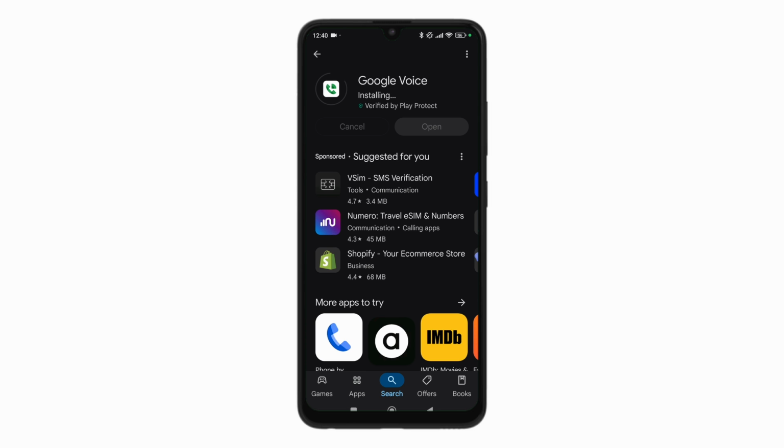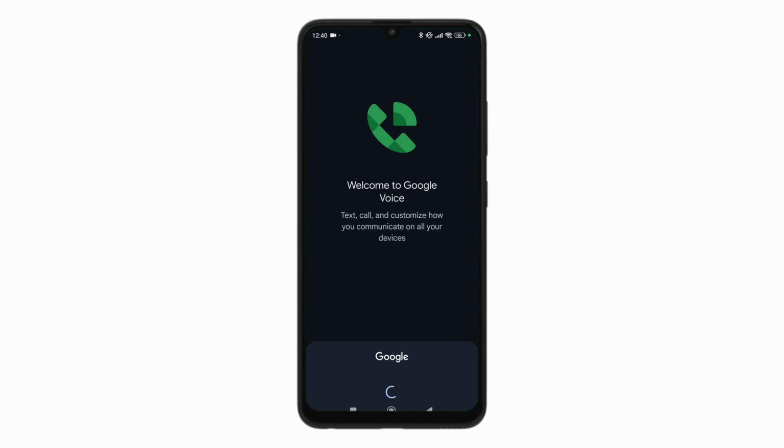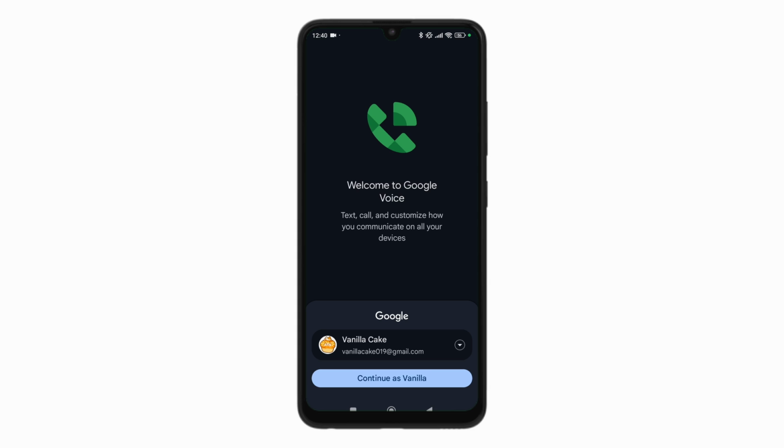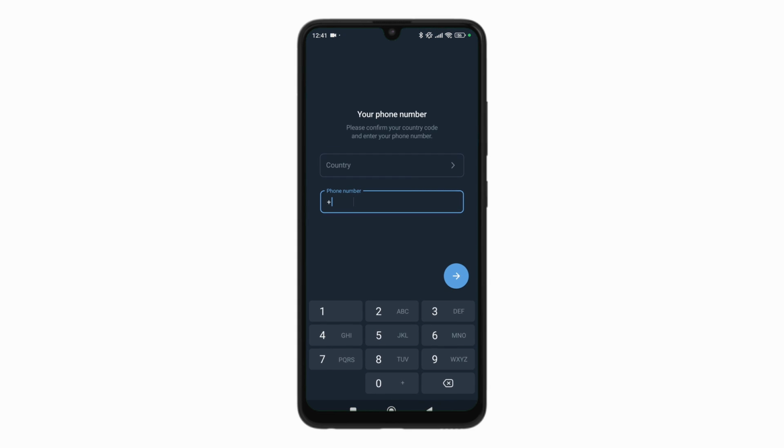Now, let's just wait for it to install. Once it's installed, just tap on open. Now let's just go to open here. Let's open this up. And then once you open this up, you just have to sign in with your Google account here. You can see it'll just sign up with my Google account. And then once you sign in with your Google account, just go back to Telegram and then input your number like that.